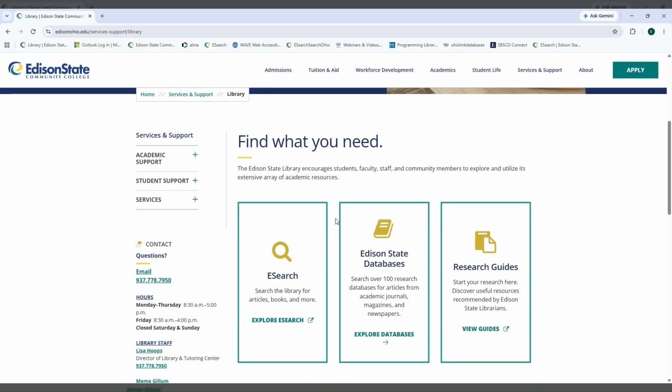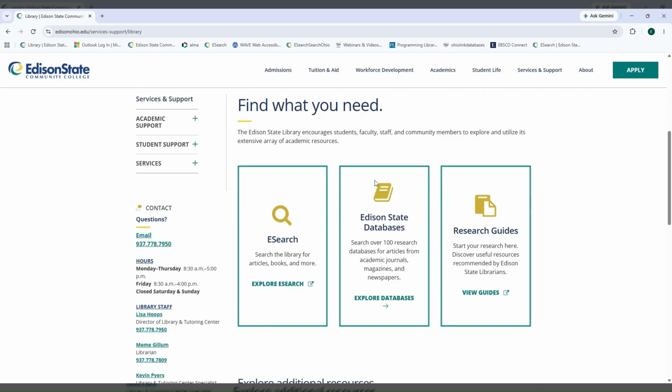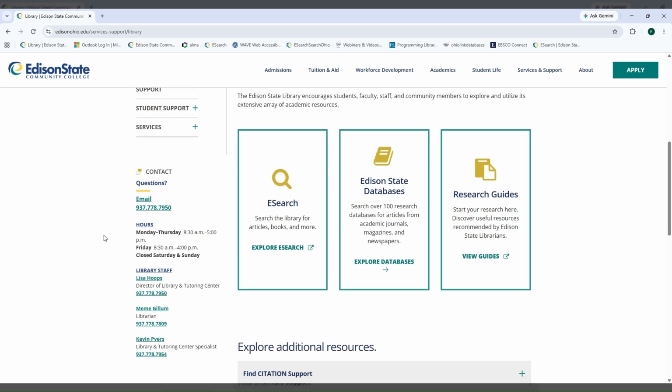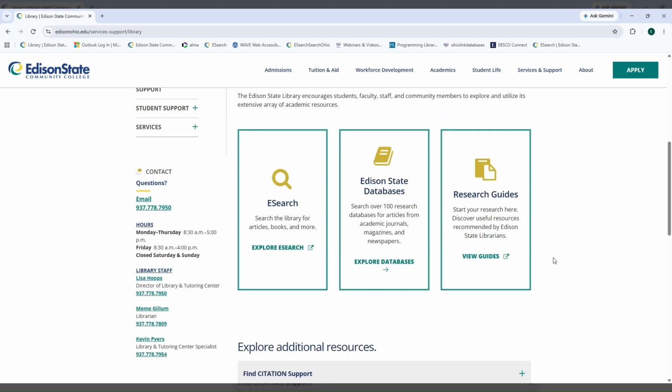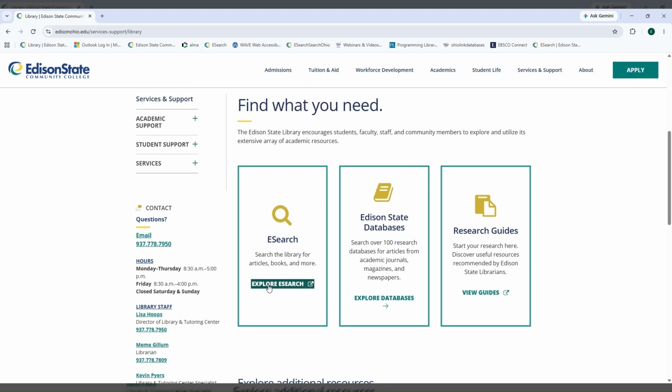Now, if you scroll down, that's where all the information is for the library. We have three boxes that have links to the different resources and different ways to access those. Along the left-hand side, we have an email link and the phone number for the library, along with the hours of operation and the library staff that works in the library. If you send an email using this link, it goes to all three of us, so one of us will get back to you.